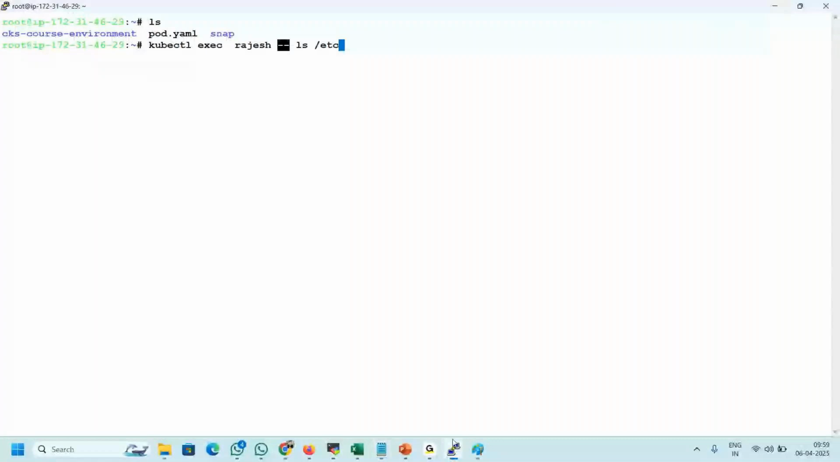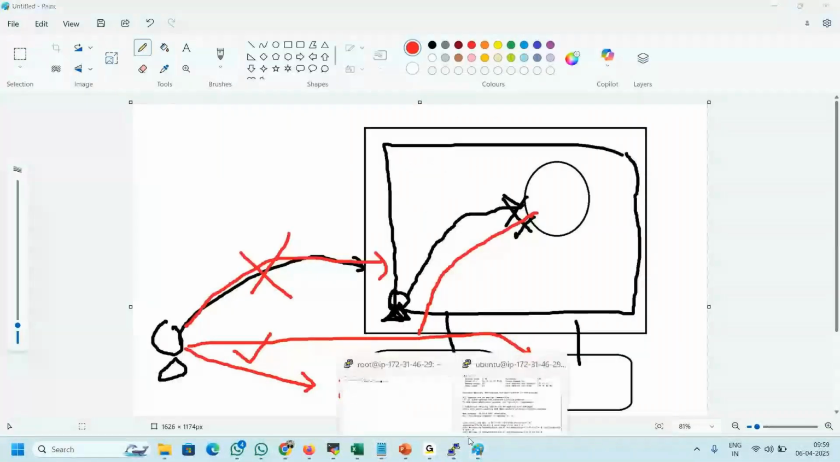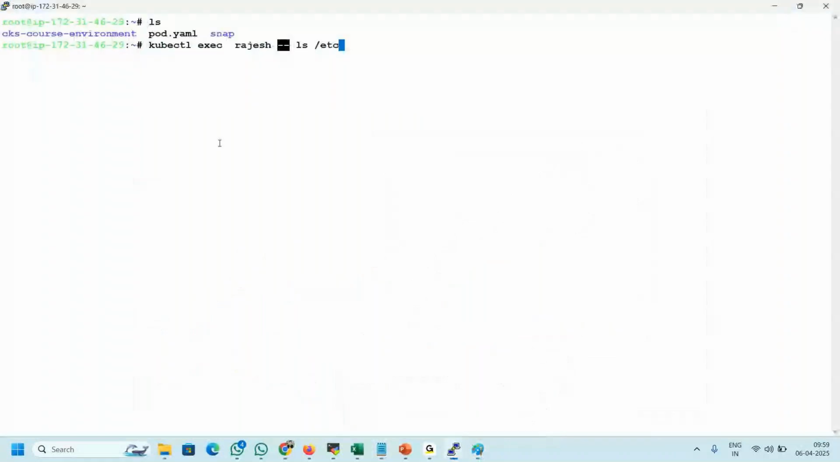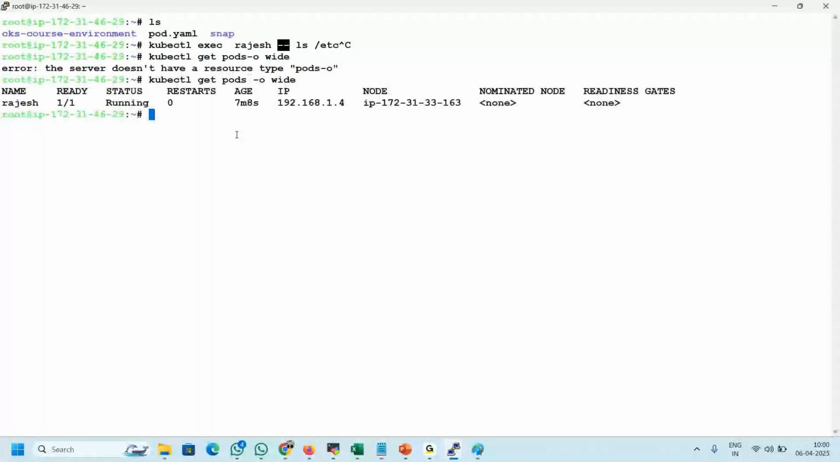So port forwarding. Let me do the port forwarding and let me access. Right now the container is not accessible. kubectl get pods, hyphen o y, spelling mistake. So this is the IP address of the pod, which cannot be accessed from anywhere outside of the cluster.